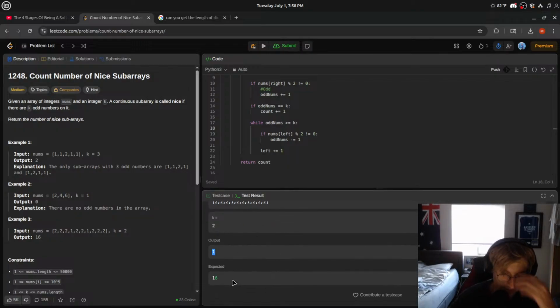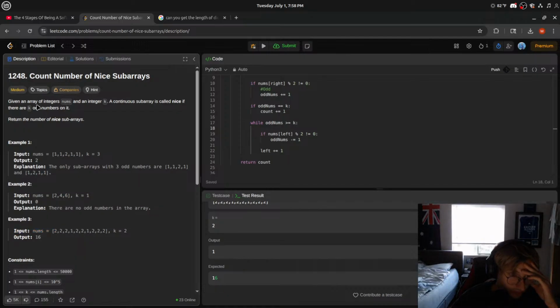Why is this outputting 16 here, bro? How is this outputting 16? I don't get it.